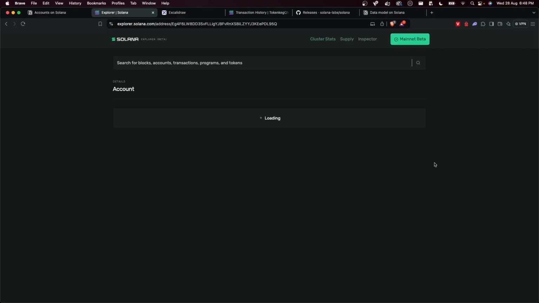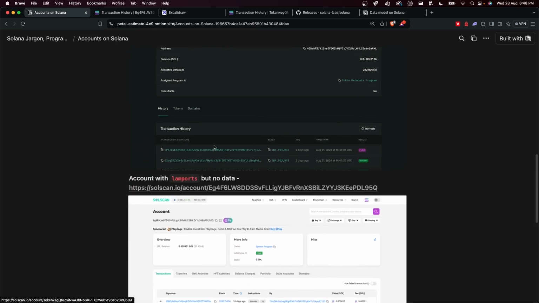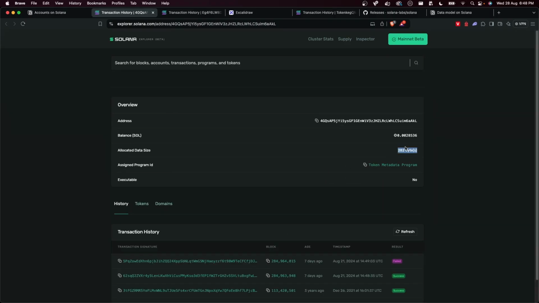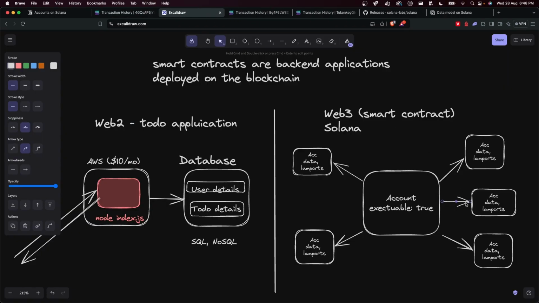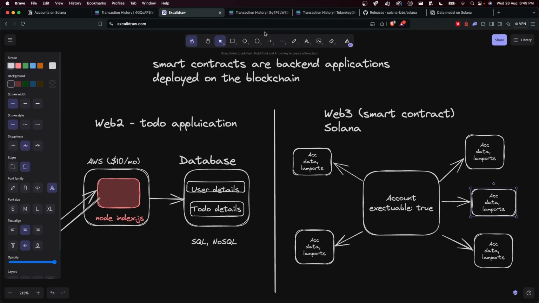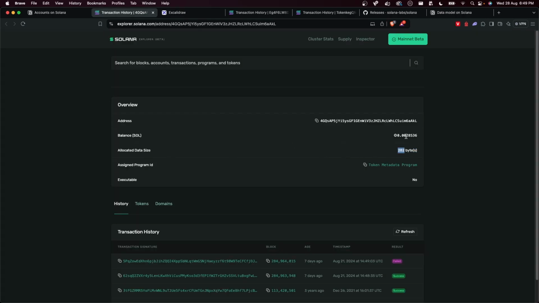this account has, wrong one, sorry. This is a program, this is this one. This account has some data, 282 bytes of data and some Solana. So that is how Solana expects you to store data. If a new user signs up on your platform, make a new account for them. Store their username, email, password, whatever you want. If they create a new to-do, then create a new account for it and store their to-do information over there inside this data field.